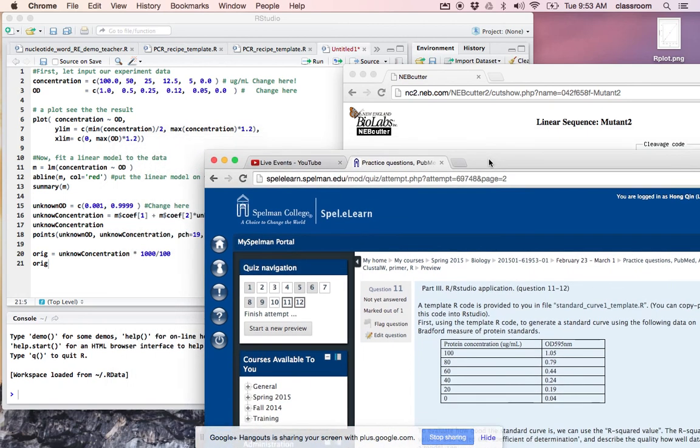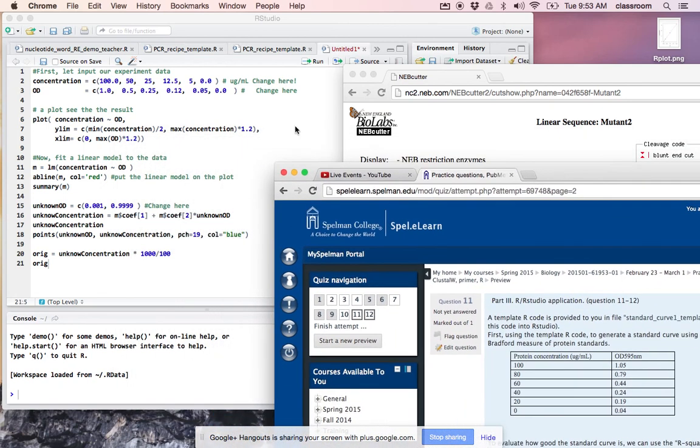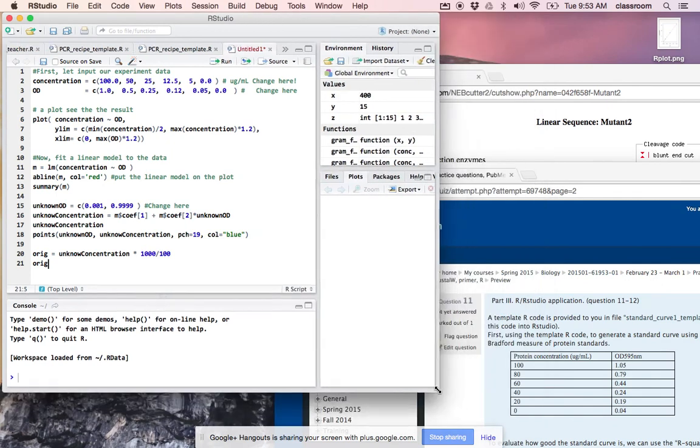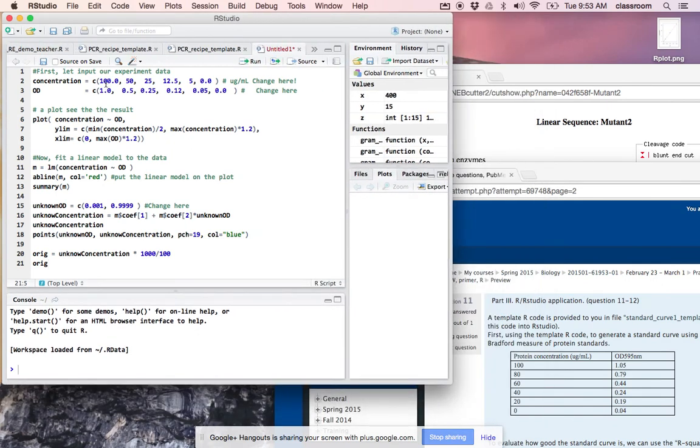I'm going to put the sequence at the lower bottom so I can see it, and then go back to R and put the information there. The first one is 100 and the reading is 1.05. So let's change that. The second one is 80 and the OD is 0.79. The third one is 60, 0.44. I may align them to make it look more clearly.